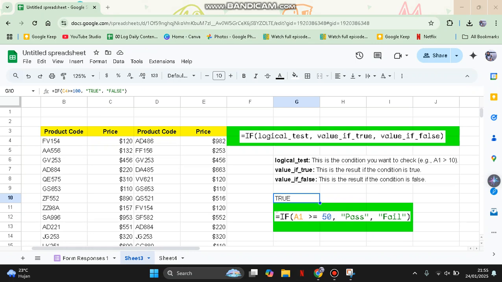So that's all for me. That's a beginner's guide to using IF functions in Google Sheets.